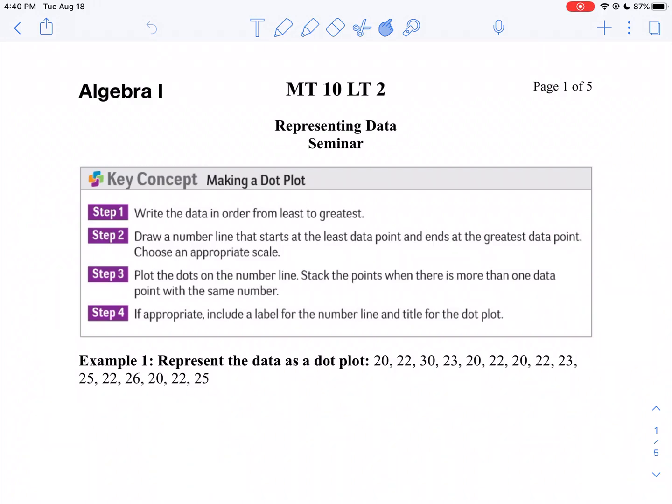Hello, in this lesson I want you to represent data using dot plots. I want you to determine whether discrete or continuous graphical representations is appropriate and then create a bar graph or a histogram. Some vocabulary words you're going to come across are dot plot, frequency table, bar graph, cumulative frequency, and histogram.